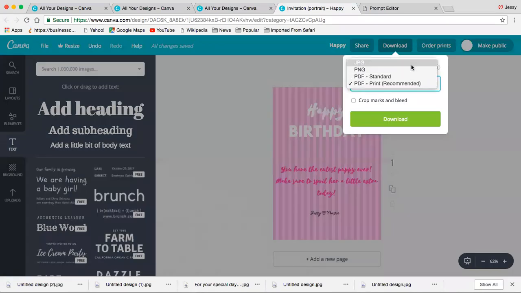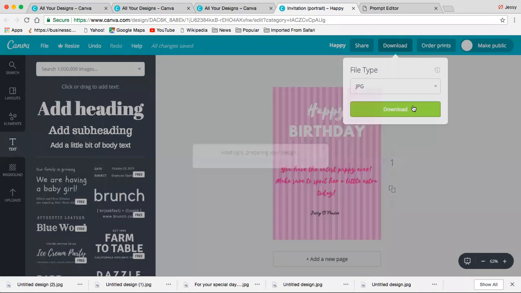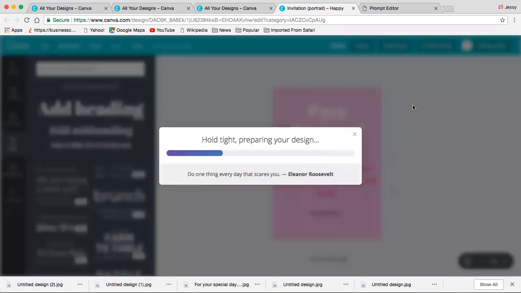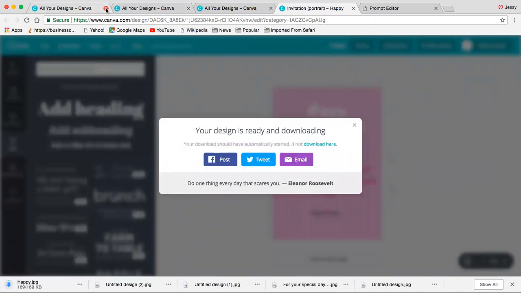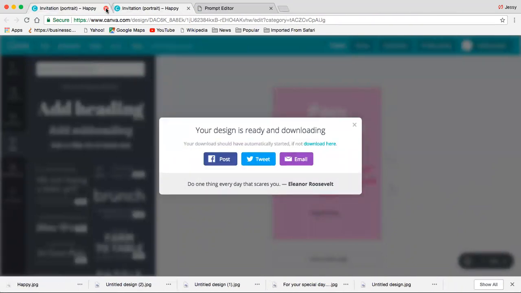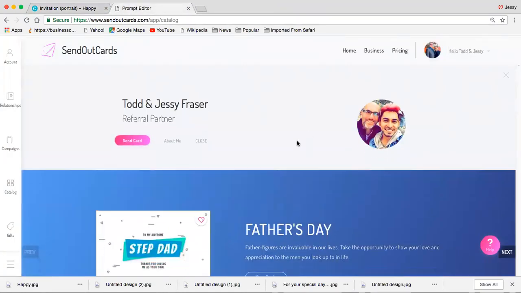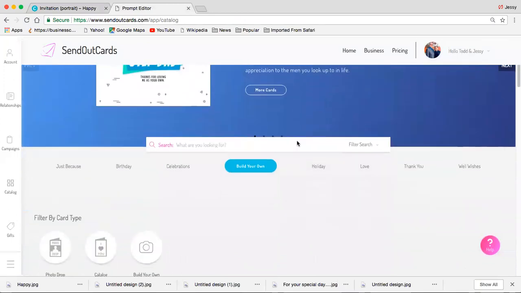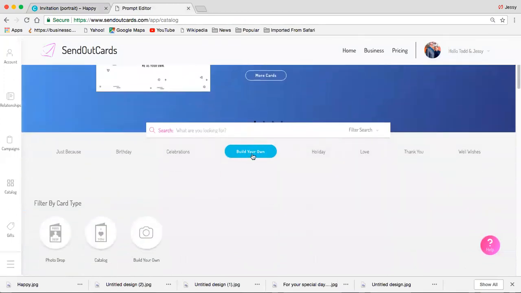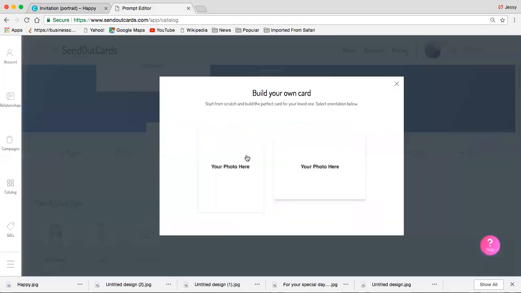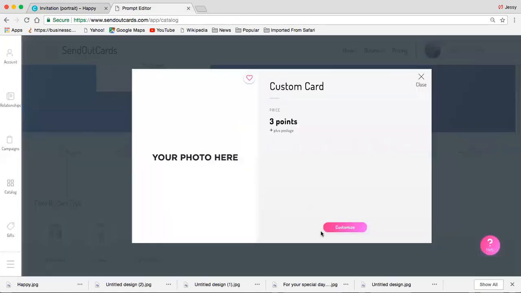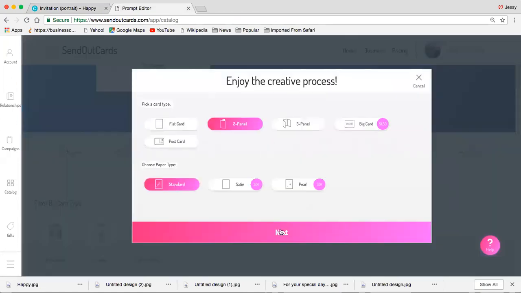Once we're done with that, we will save it as a JPEG, download it, and at this point, you can go ahead and go over to your Sendout Cards account. And once you're in Sendout Cards, you will scroll down to the Build Your Own. Once you are on Catalog, you will click on Build Your Own. And we know that this is a portrait card, and we will get to it.